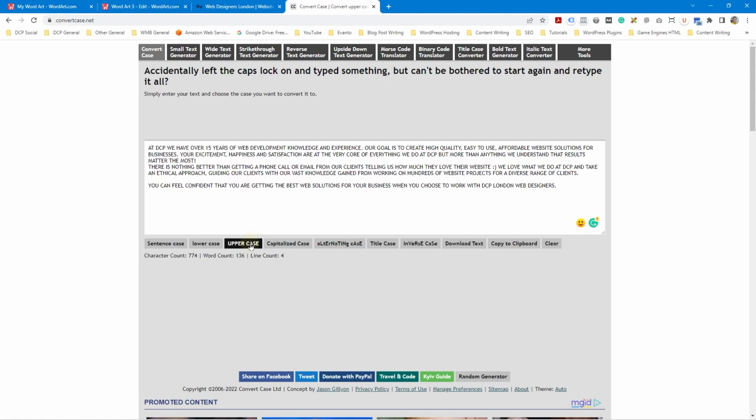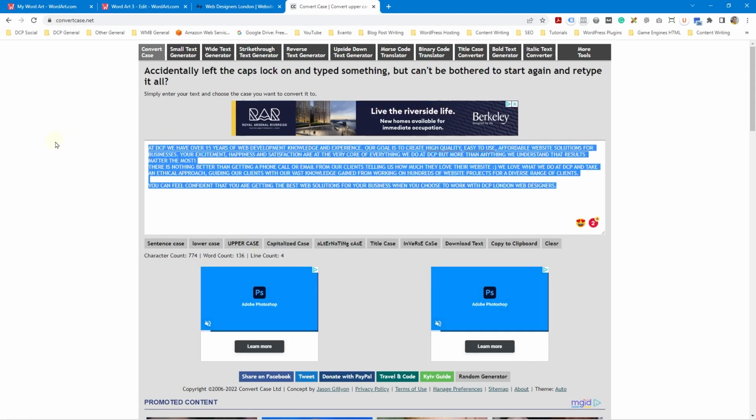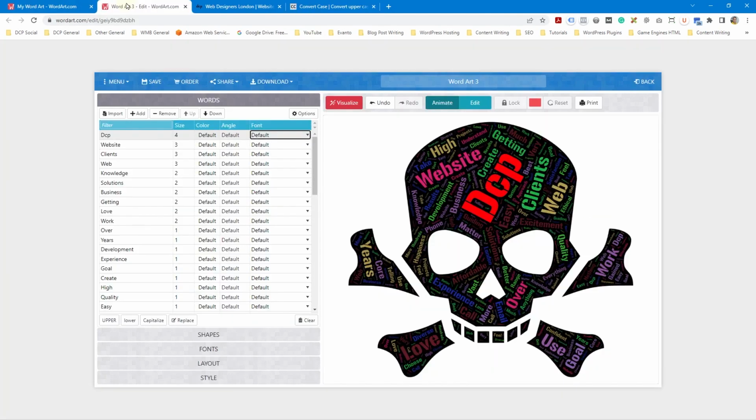Then you can make it all uppercase like this. Then you can select that text, copy it, and then import it, and when you import it, it will all be uppercase in case you want to do that. So I just thought I'll quickly show you that.